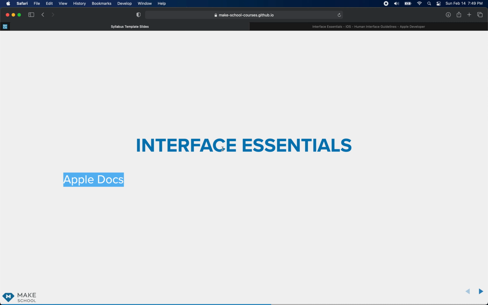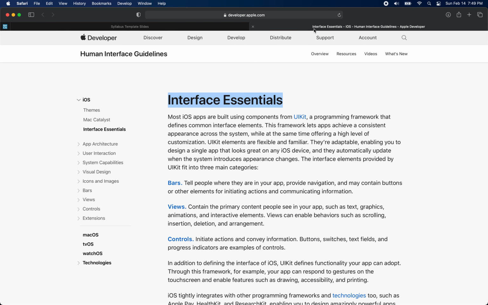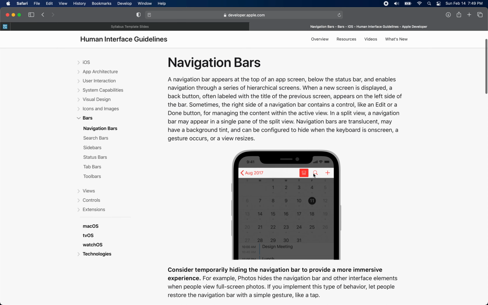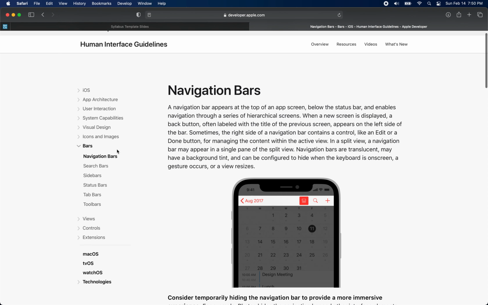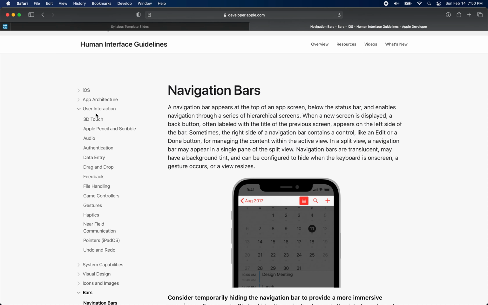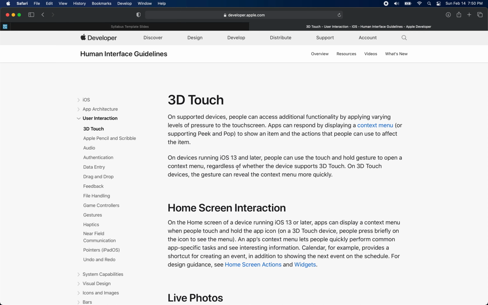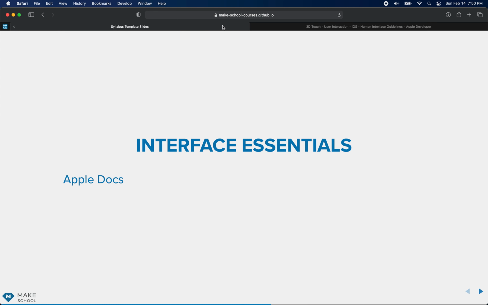Okay, great. So I hope that the information in the Apple guideline is good for you. Remember, you can always go back to that and look at it again, especially if you're curious about something. So I'm curious about bars, so I can look at navigation bars and come back to the navigation bar section. Maybe if I'm looking for user interaction and I'm wondering about 3D Touch, I can go back to this section and read it again. So feel free to always go back to the Human Interface Guidelines and mine it for information for anything that you are currently working on.